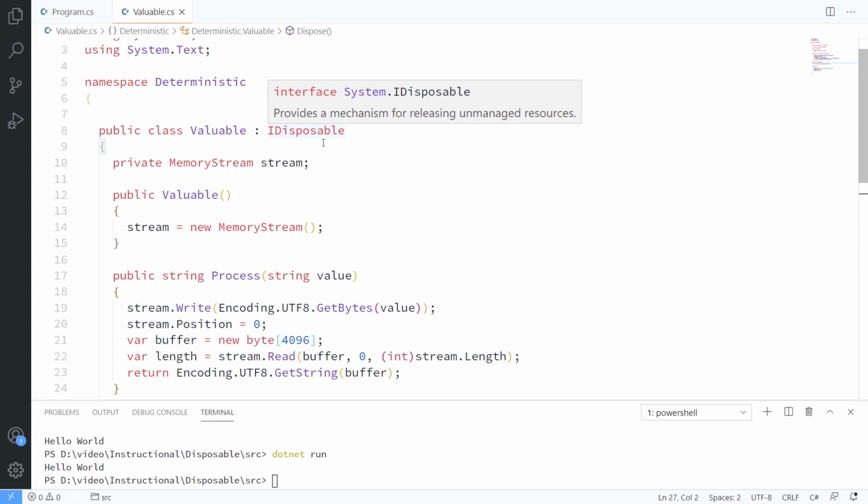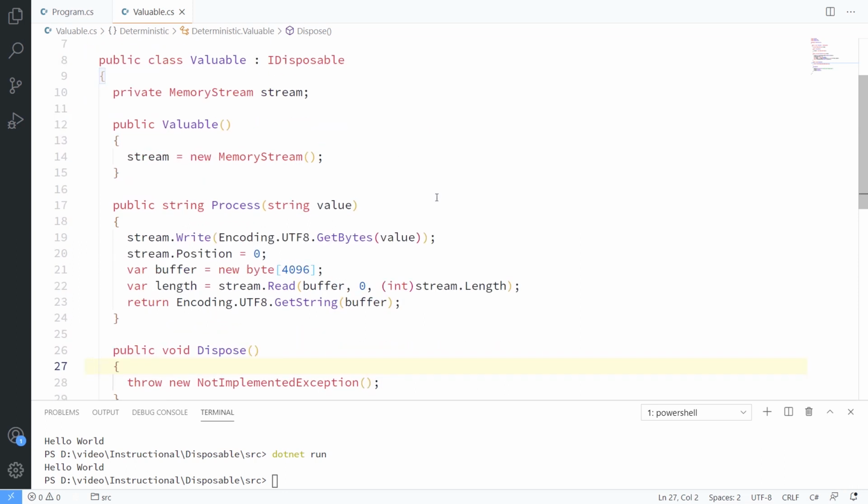Now remember, we're talking about unmanaged resources. These are resources that aren't managed by C# itself. Again, things like file handles, window handles, and database connections are the common ones, but you can find other resources that might be important to know when they are destroyed. Because what we're talking about is deterministic destruction. We want to know and control when this destruction happens.